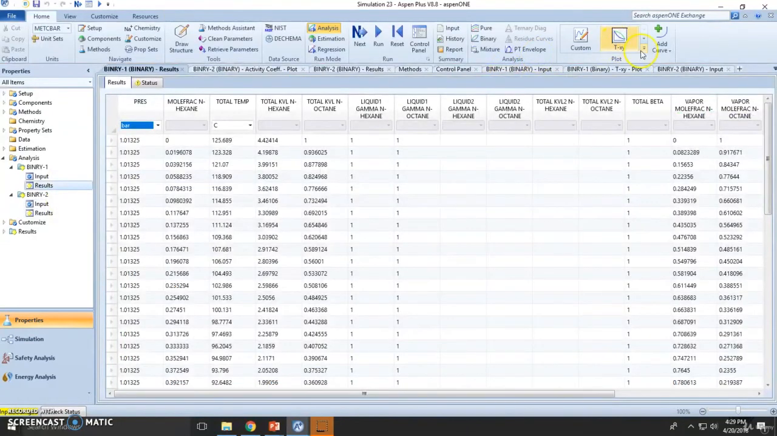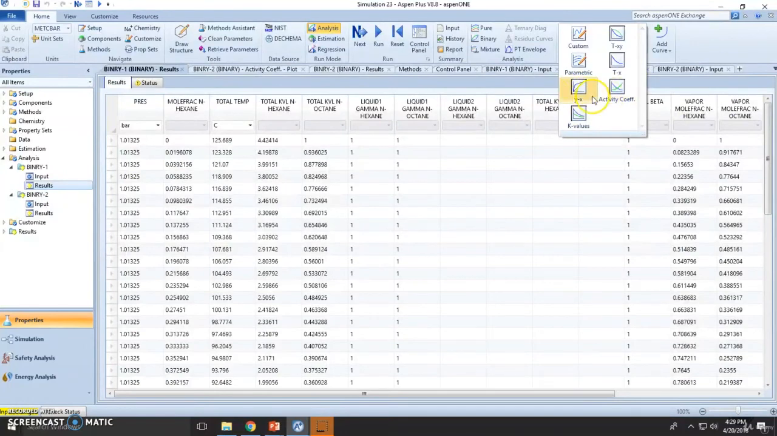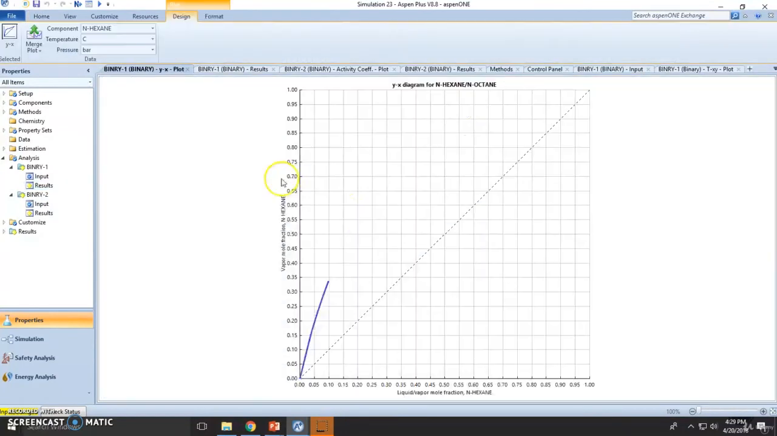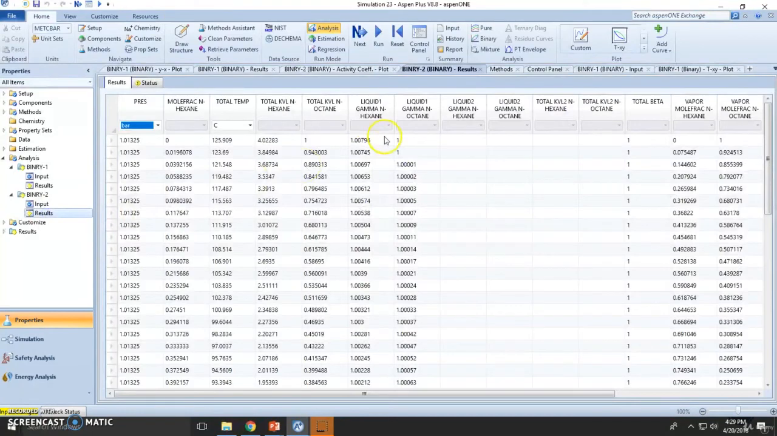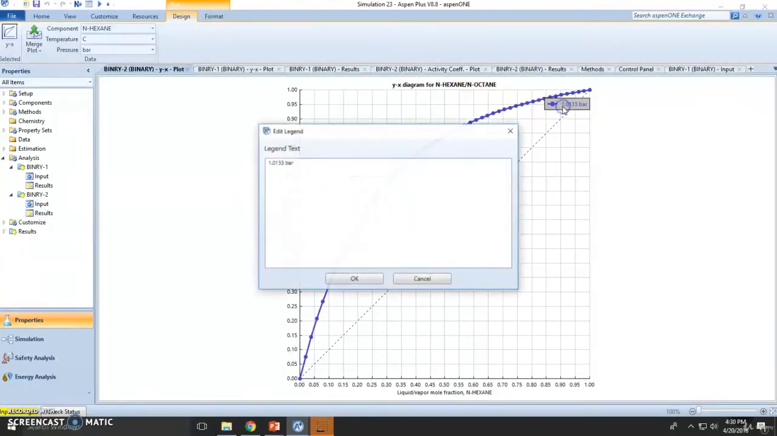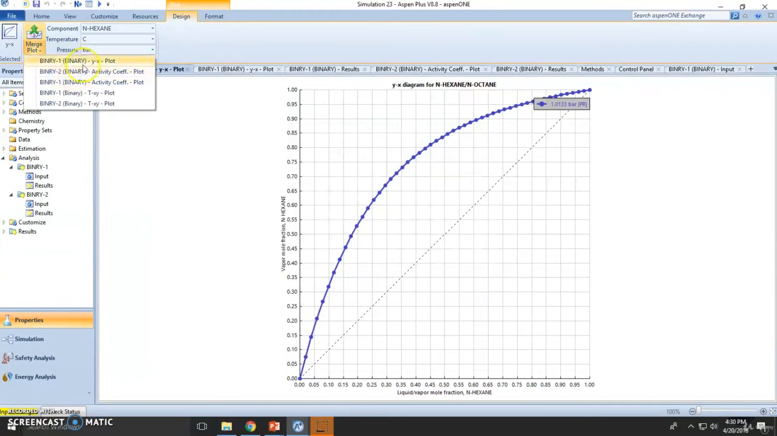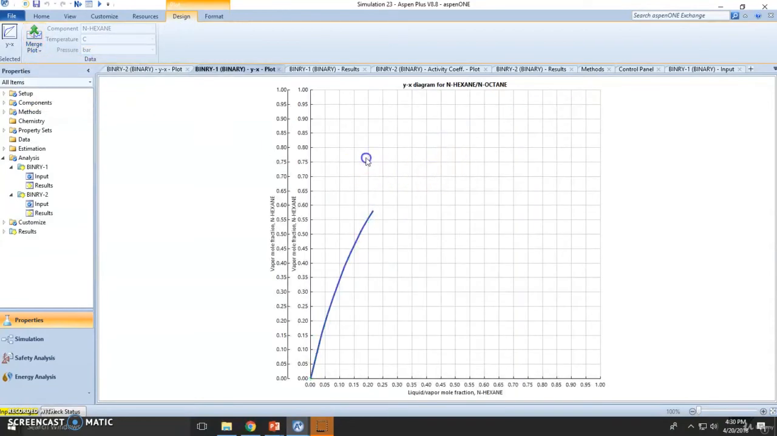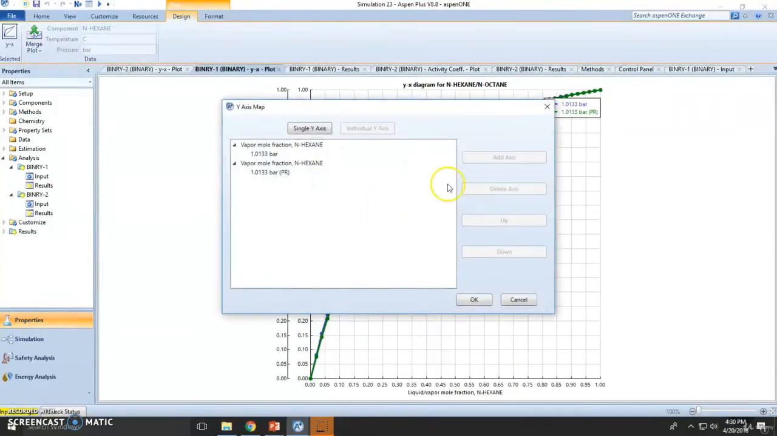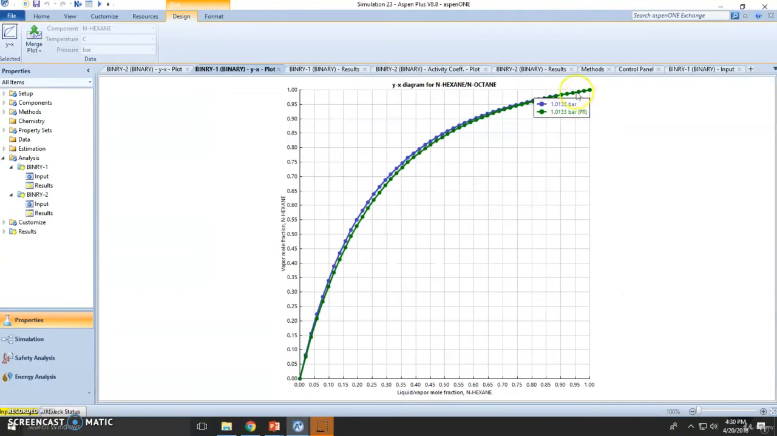And last, let us verify the composition diagrams. This is the ideal one, this is the real one. And let us merge plots. This is plot number 1. Okay. Single axis. As you can see, guys, the deviation is almost nothing.